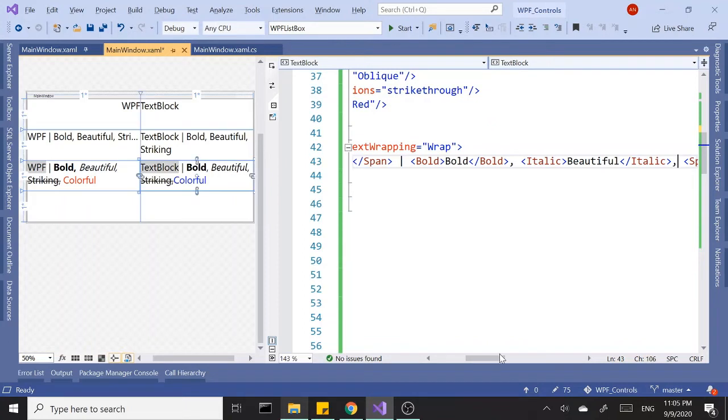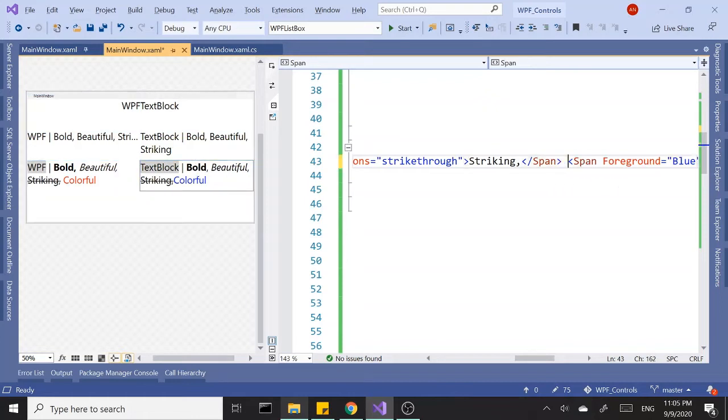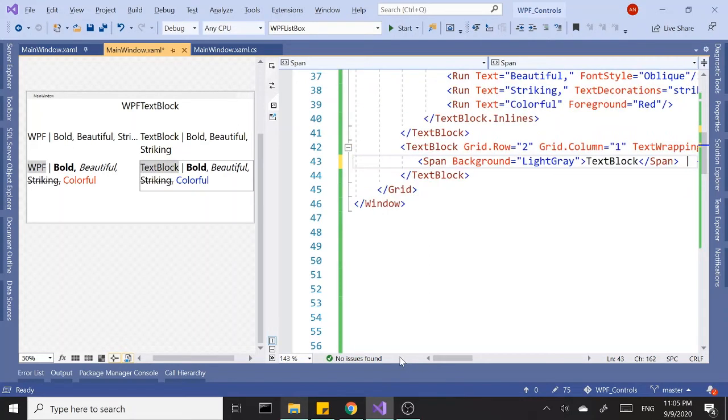Here we have space likewise. And this one we didn't add space, and as you can see, the word colorful is attached to the previous word. So we need to put a space in between the two. Okay, so I just want to touch on that before we move on to our next example.